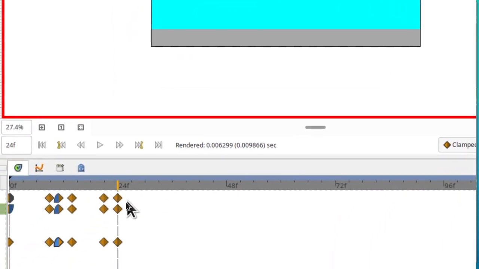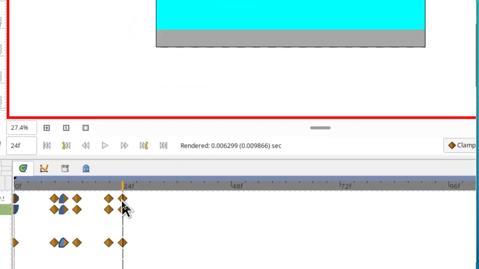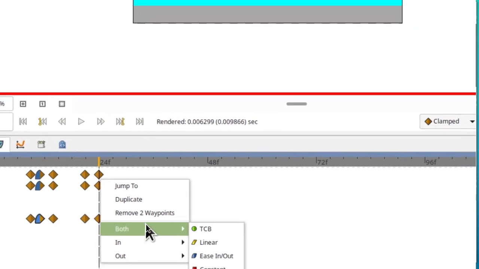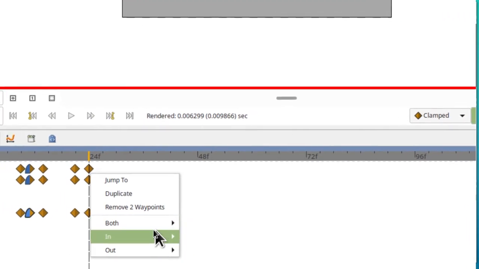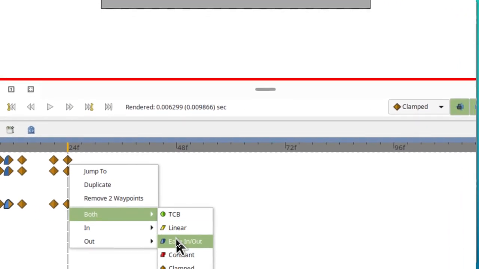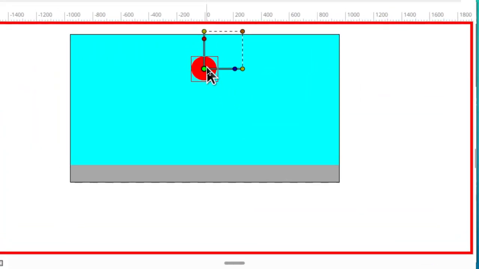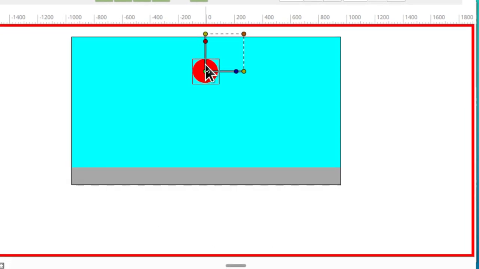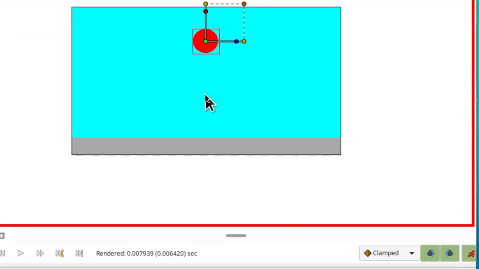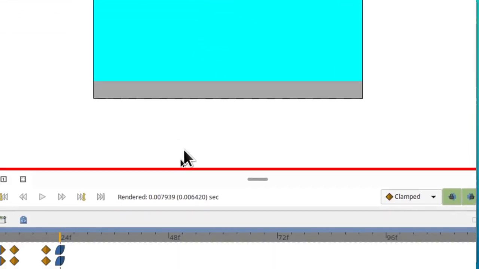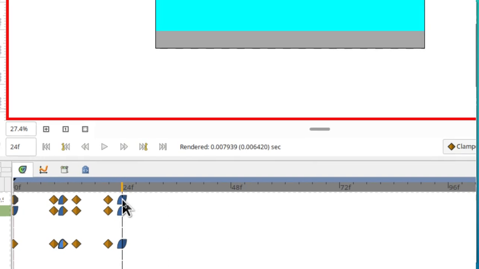Also, when you're topping out, you've got a situation where you're going to be both easing in and out. So you can go both Ease In, Ease Out. And that way, as he slows down against gravity, it'll slow down, but it'll also slowly pick up speed as it falls again. So do that. Make that both in and out easing.